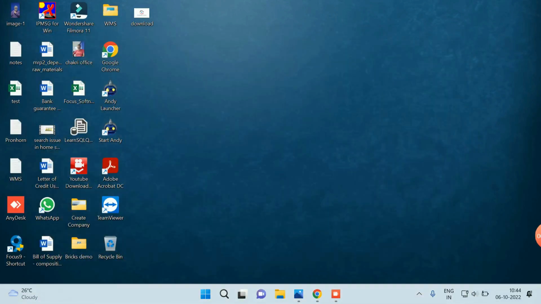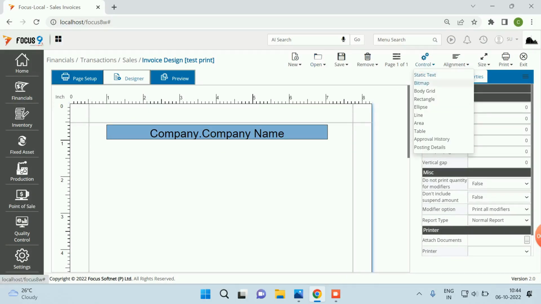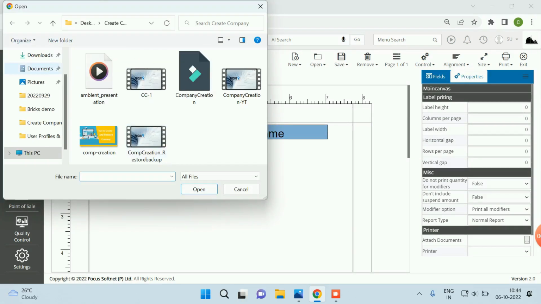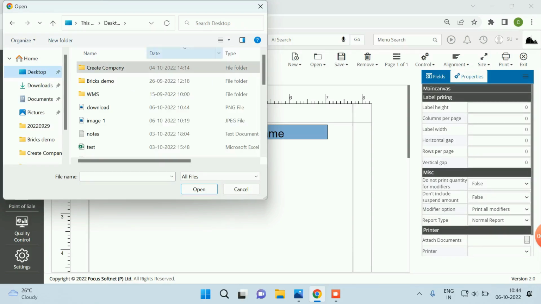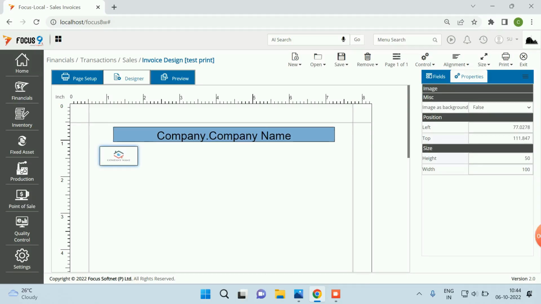Okay, then I go inside my print template. Again, I'll select the control and bitmap. Once you select the bitmap, just click on this screen, then the path will open. Then go to the desktop. I select like this. Now you see my logo has come. So I can insert my logo wherever I want.